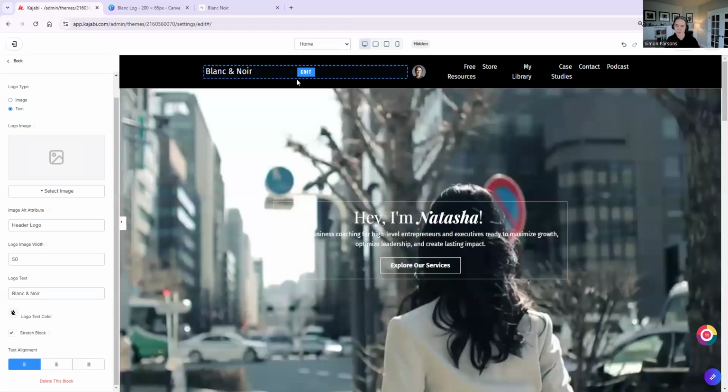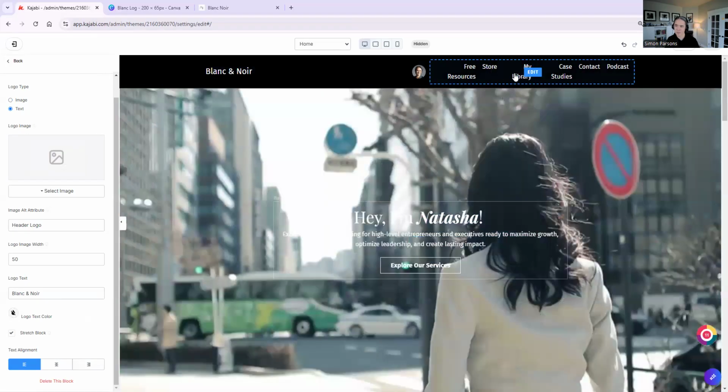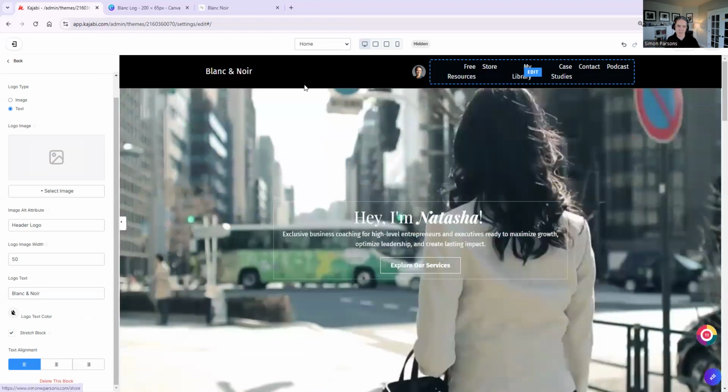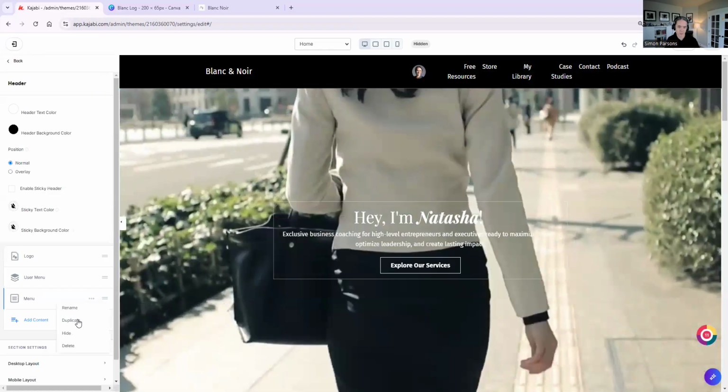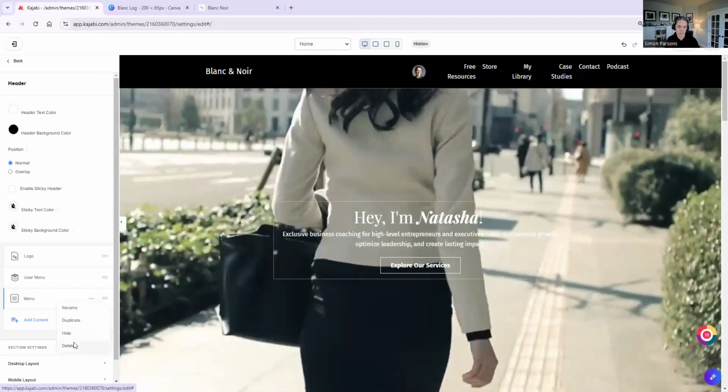So what I want to do too is get rid of, I don't know why, but it jumbled up all these different links over here. I think that looks horrible. So let's just get rid of those. I'm going to remove that by deleting it.